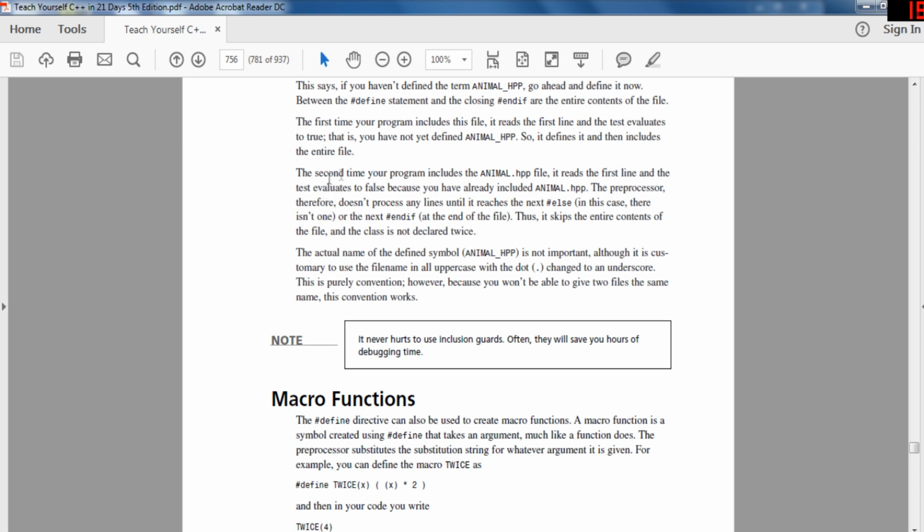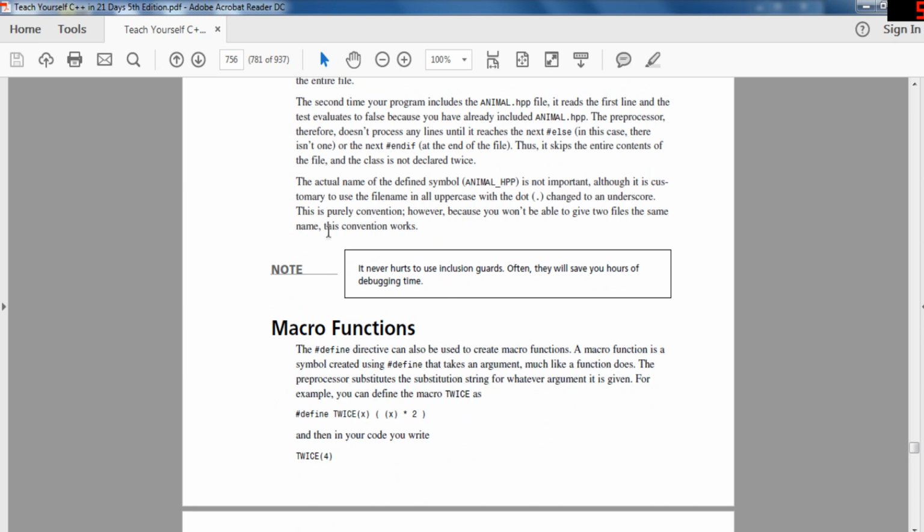The second time your program includes the animal.hpp file, it reads the first line and the test evaluates false because you already included the header file. The preprocessor doesn't include any lines up to the #endif. It skips the entire file and the class is not declared twice. This is actually very important. The actual name of the defined symbol, ANIMAL_HPP, is not important, although it is customary to use the file name in all uppercase letters with the dot changed to an underscore. This is purely convention. However, you won't be able to give two files the same name, and this convention works.